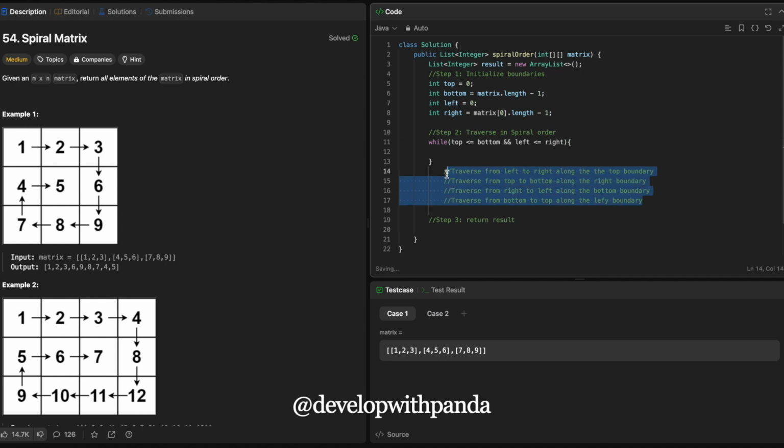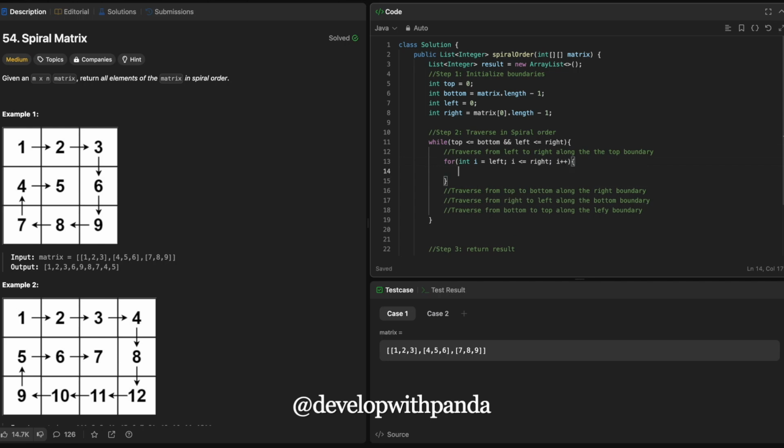Now we will move all these 4 sub-steps into that while loop. And now for traversing from left to right, we will have a for loop which will start from int i equal to left till i is less than or equal to right. And we will add this element to the result. And then we will increase the top value.